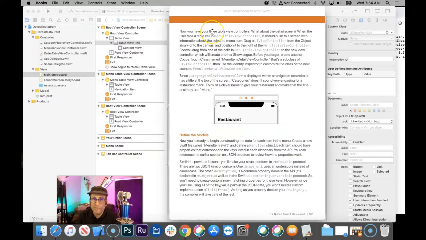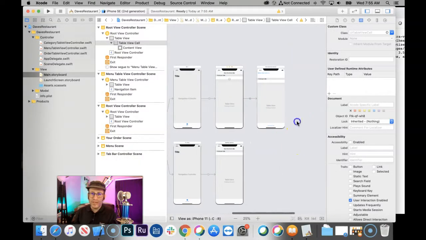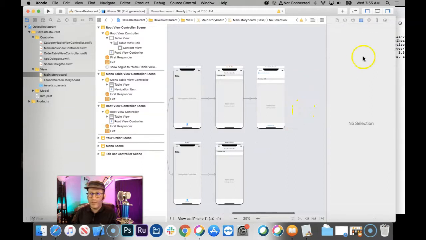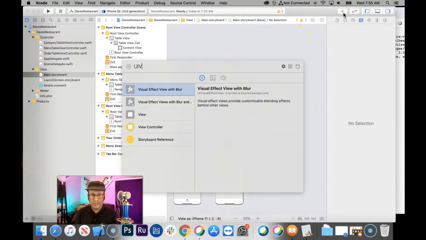Now you got your three table views. What about the detail screen? When user taps the table cell in menu table view controller, it should push to a screen with information about the selected item. All right, so they want a UI view controller this time. Okay. All right, let's do this. So basically they're saying this is a table view, this is a table view, but this last one over here, they want to be just a regular UI view controller.